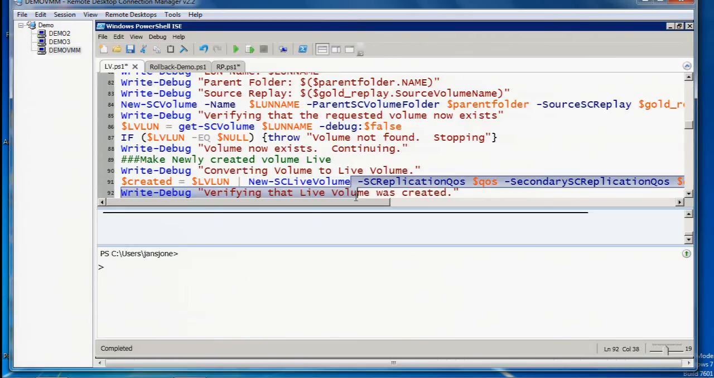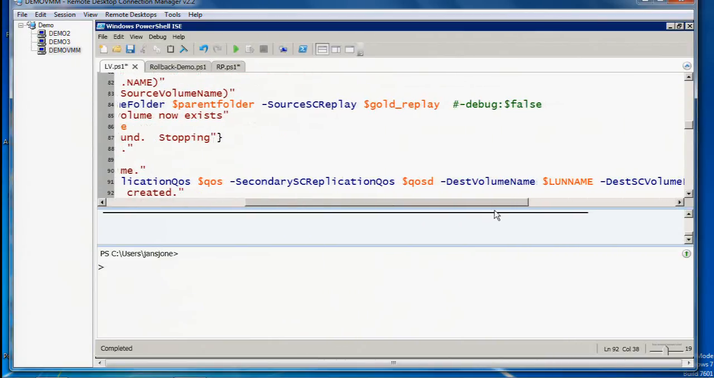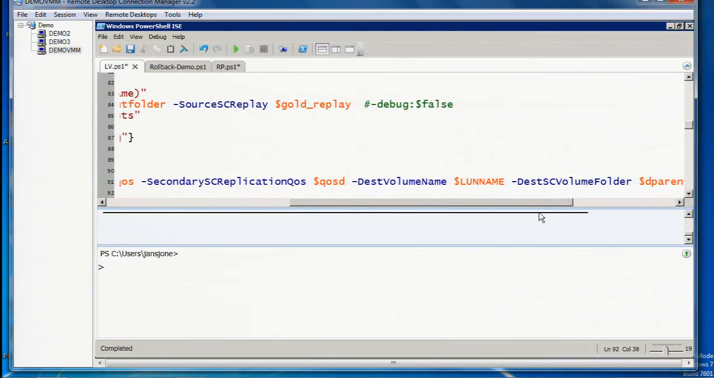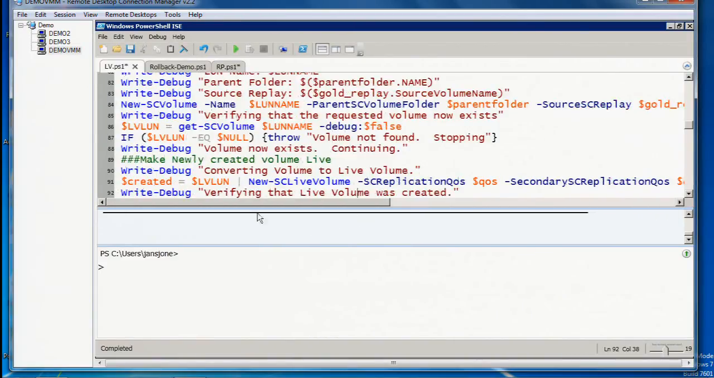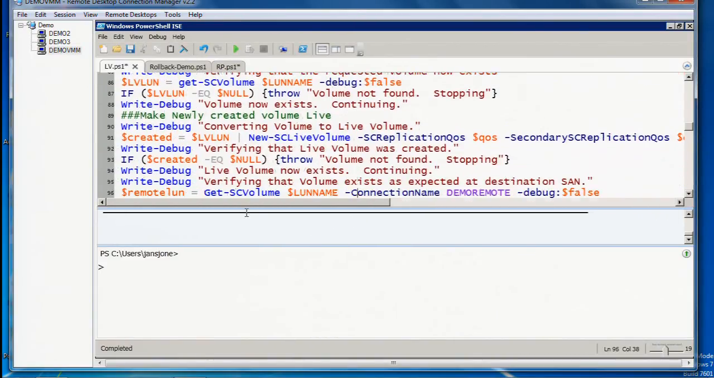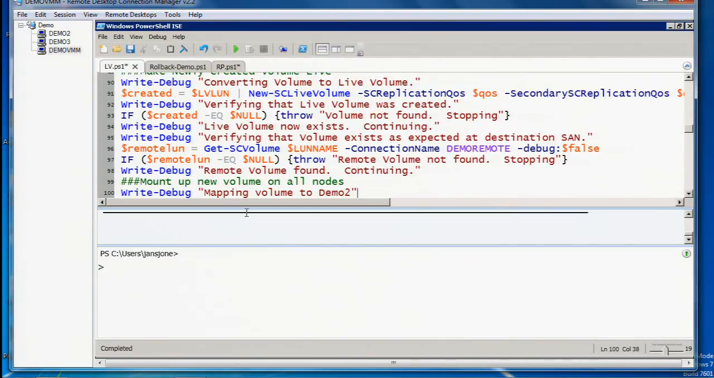As part of that, you have to specify what QoS settings you want to use. So we're passing that there with the replication settings, and then we're setting our volume parent folder, and we're going to replicate the active replay. So once we've created the new live volume, we simply map it up to both nodes of the cluster.